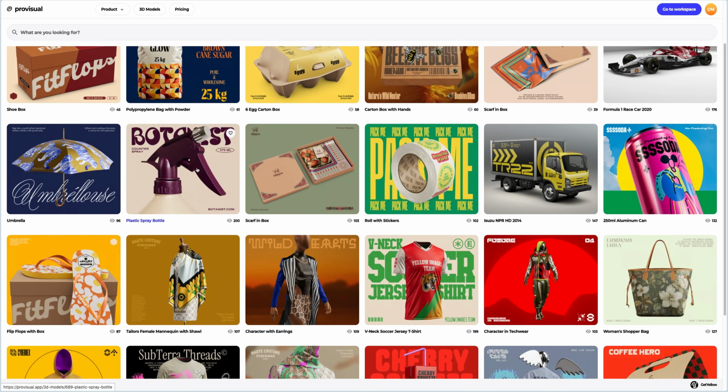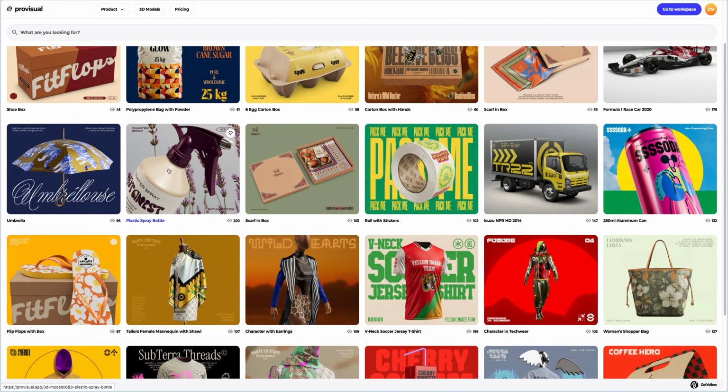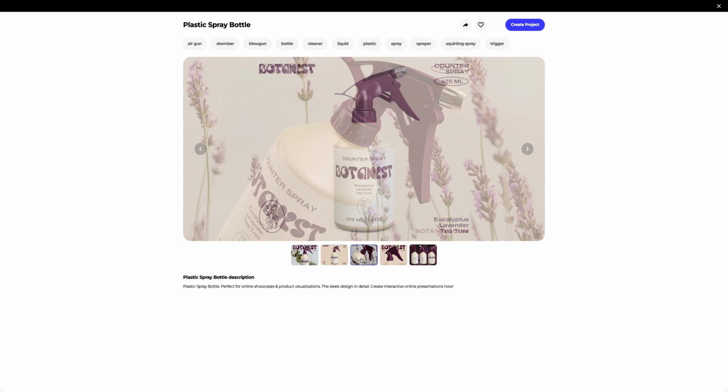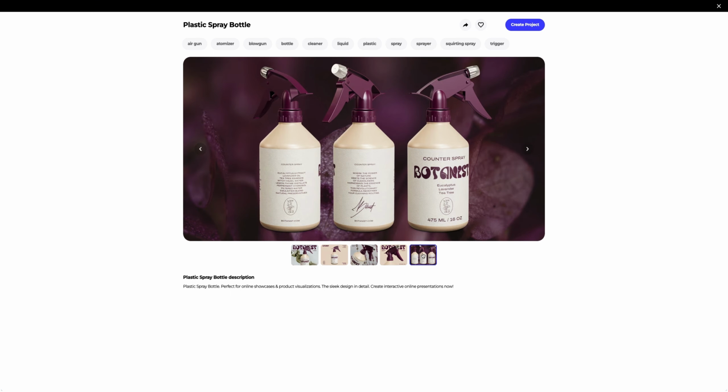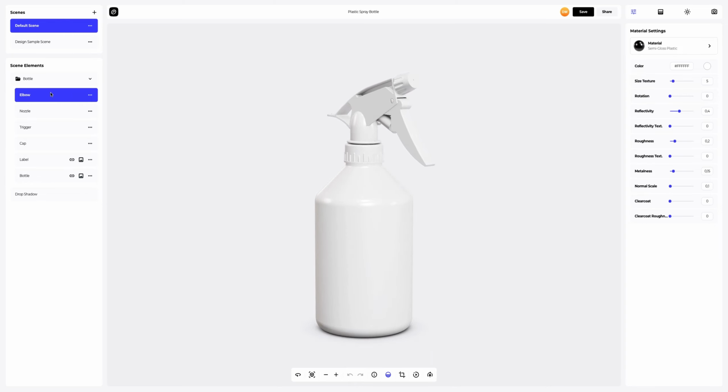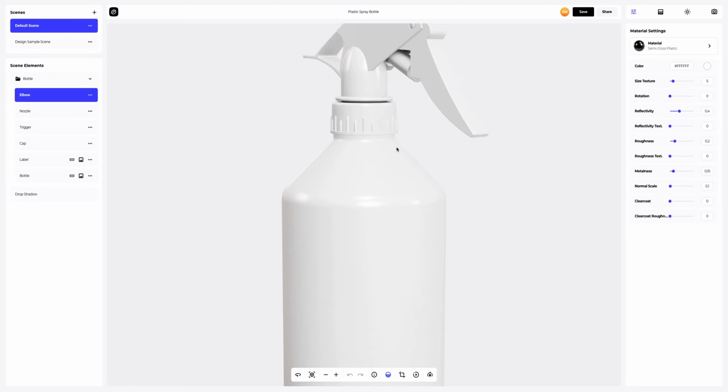Let's take a closer look at this plastic spray bottle model. It looks really nice, I think. Let's create a new project. So, here's how our 3D model of the plastic spray bottle looks. Let's get started. Zooming in on our 3D model.